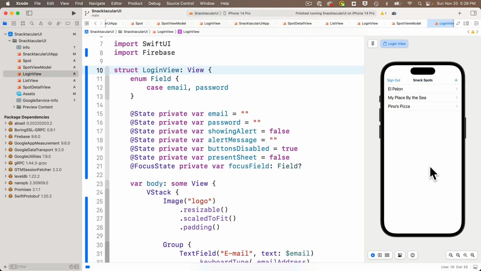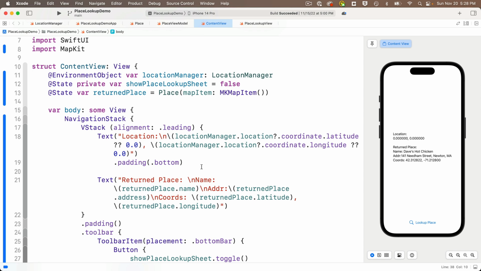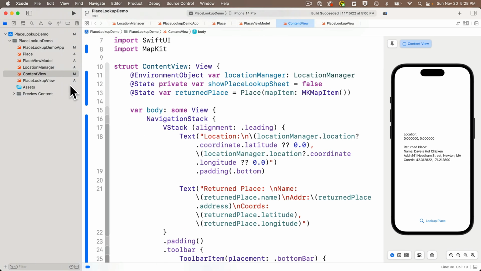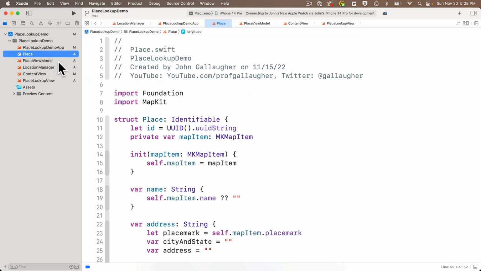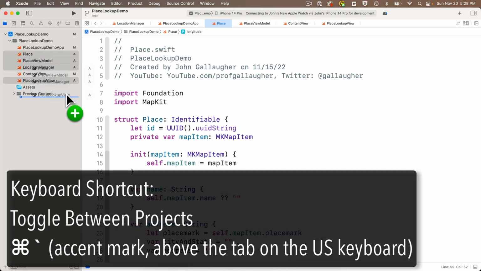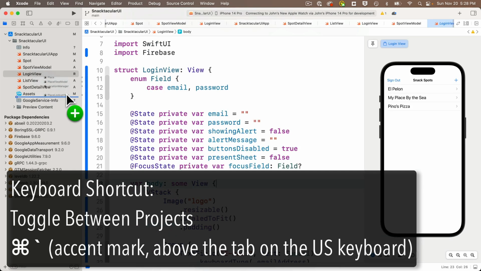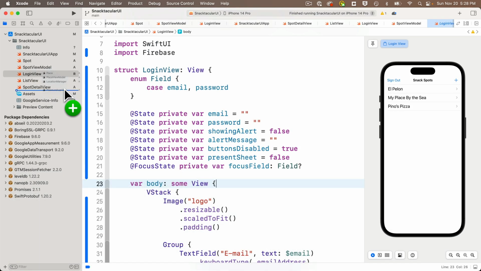Well, actually, this is going to be pretty easy to do given the hard work that we did in the previous two lessons, and although we can refactor things out to make it even more modular, for now, let's head to our Place Lookup demo app that we wrote over the past two lessons. I'm going to command-click the files that I want: Place, Place View Model, Location Manager, and Place Lookup View. Then, if you start to drag this section and then Command-Accent Mark to bring up the Snacktacular app, you can drop these into the Project Navigator. I'm going to drop them just below Spot Detail View.